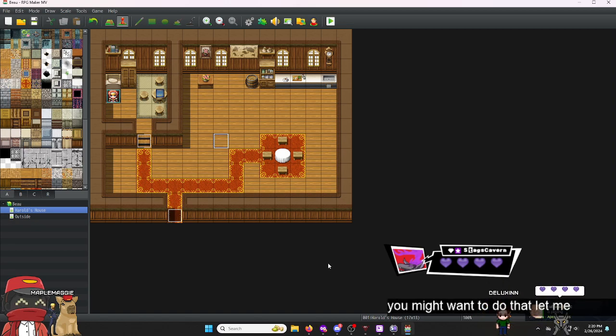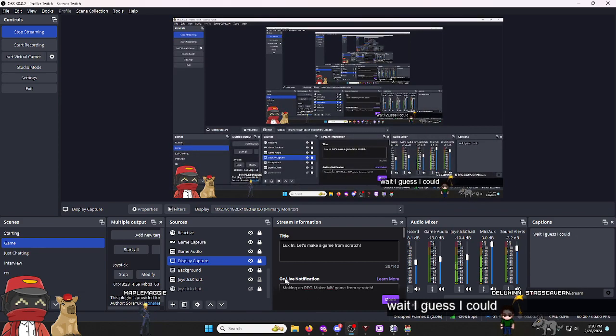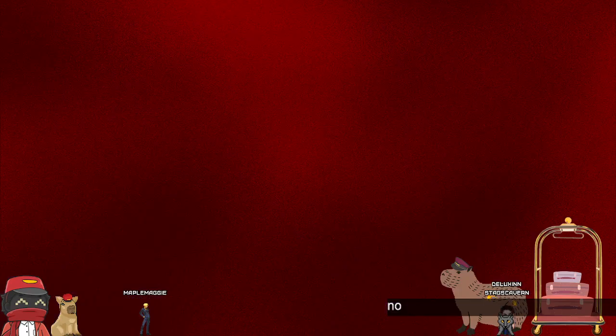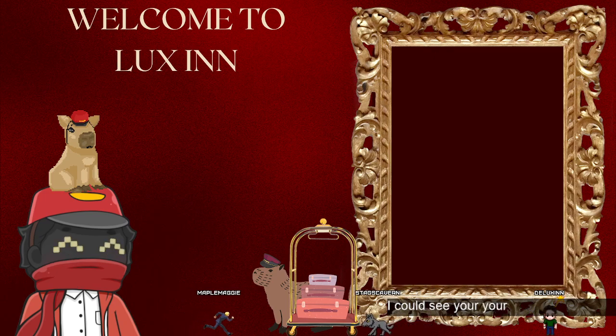Let me go ahead and look that up for y'all. I don't want to do it in this window. Wait, I guess I could. What am I thinking? I could just take out the display capture. Yes. Oh. No, that's not taking out the display capture. Okay, there we go. Now we're just chatting. Hello, everyone. I could see your icons here. Very pretty. Very cool.